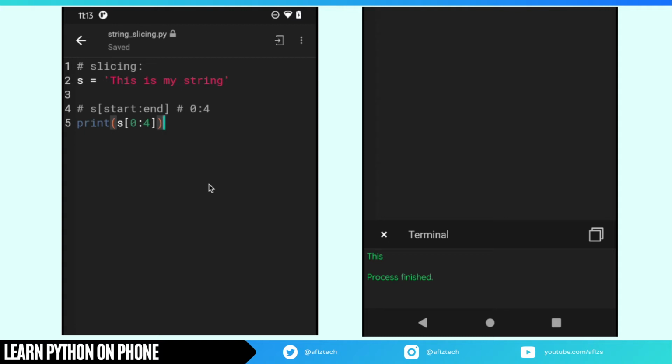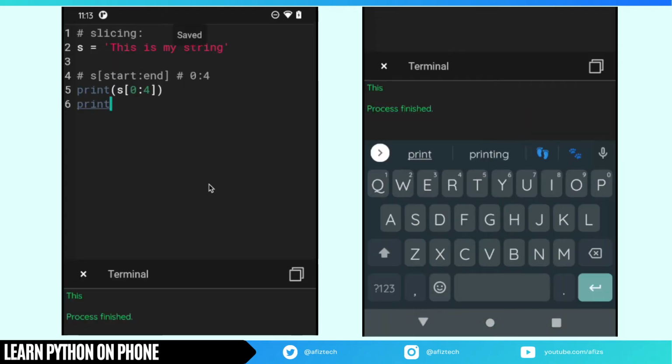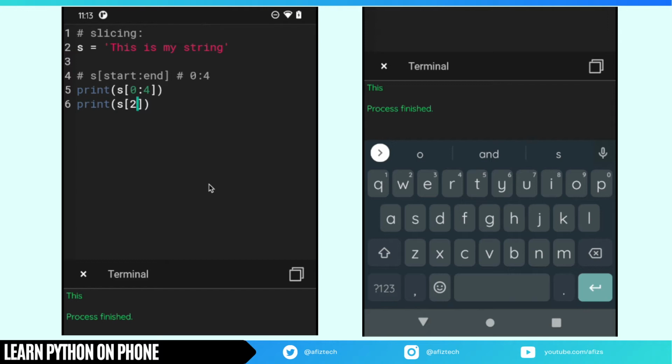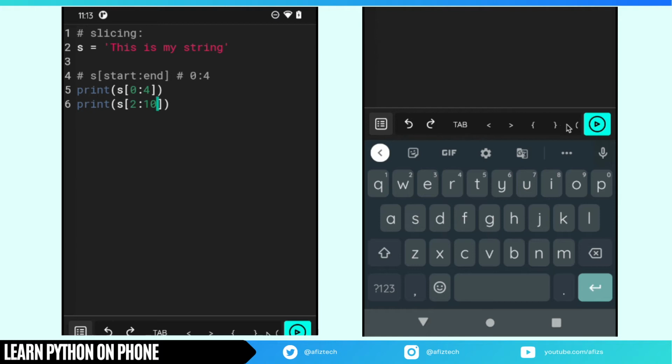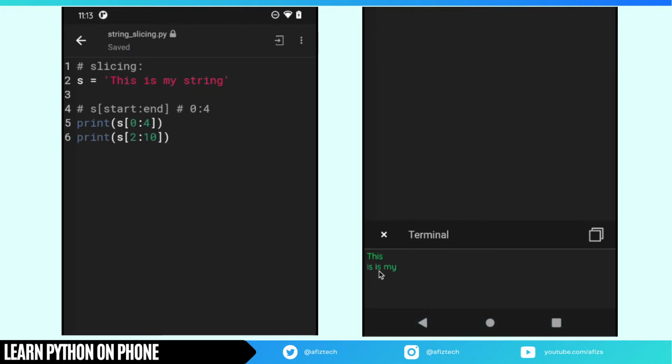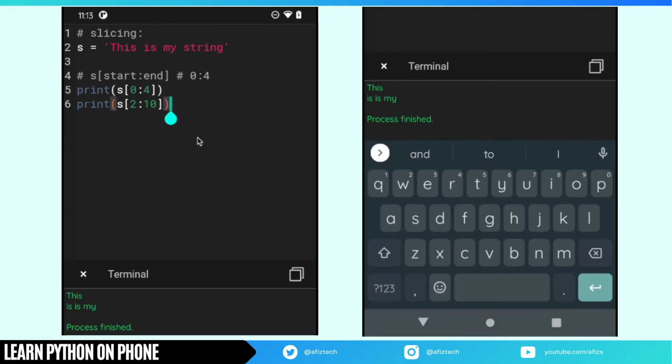So that's how we can slice the string in Python. It's not only about 0 and 4. You can give any position value. So let me show that as well here. S of maybe starting from 2 to 10. See, here from the second position, like this one, 0, 1, 2. So from I till the 10th character. So that's how we can slice the string.